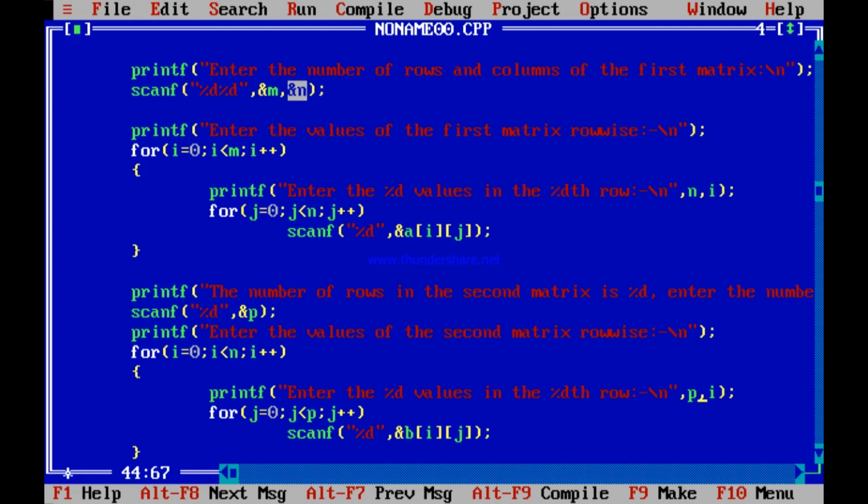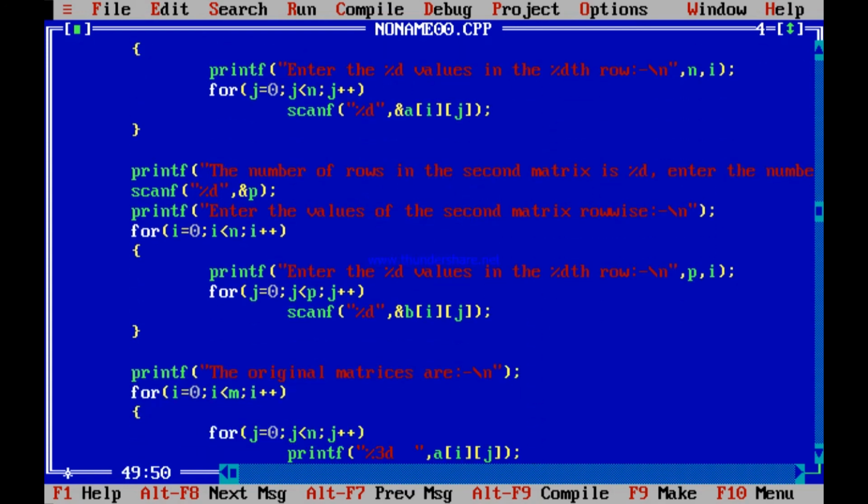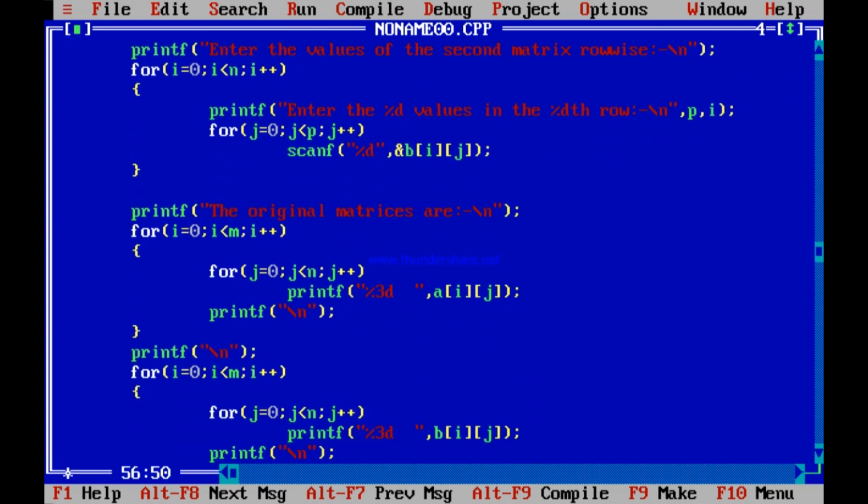Enter the %d values. If the number of columns is p, how many values will be there in each row? P number of values in each row. So enter the p values, those p values of that row you are asking to be scanned. So enter the p values in the corresponding ith row. So you are scanning all those values of b. You have scanned those values of b. Now what? The original matrices you need to print m to n aij, but n to p bij. Remember, n to p bij you have printed.